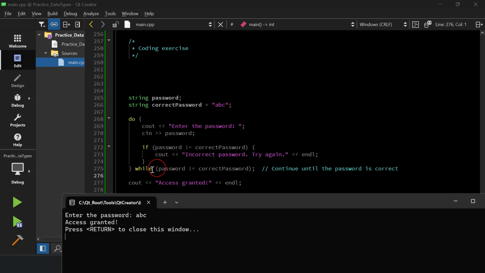So it escapes this loop. Then it checks as long as password does not equal the correct password. So this is also not our case because they are equal. Therefore, it finishes the loop and it gives us the access.